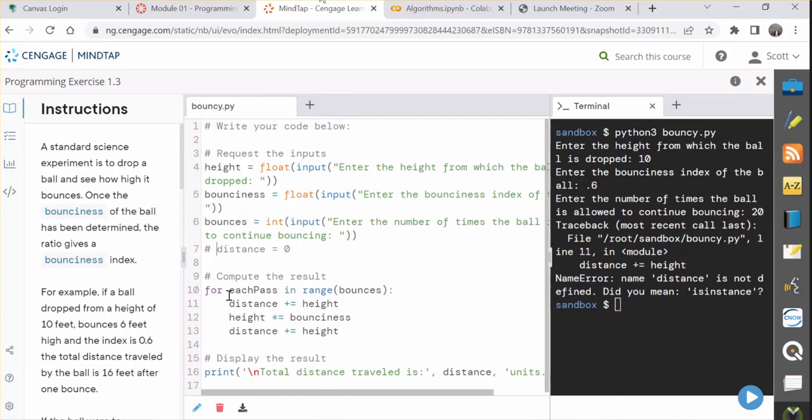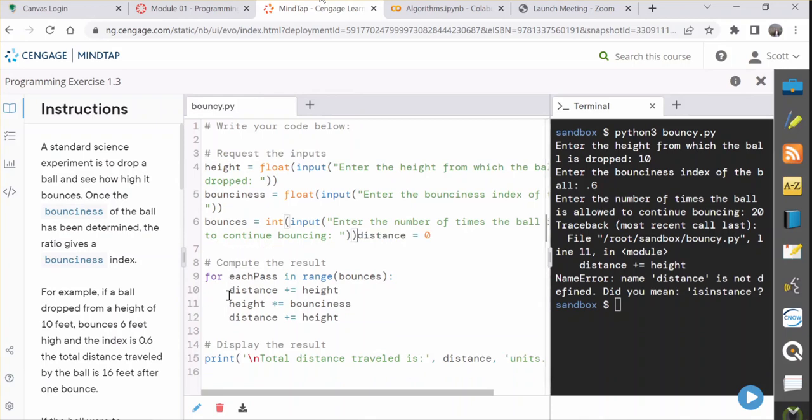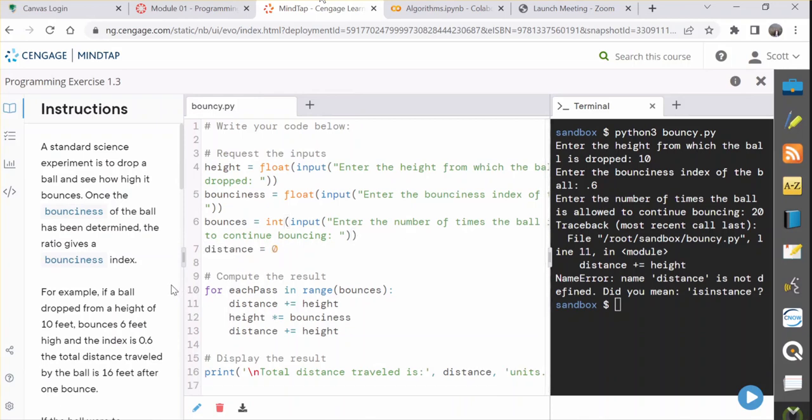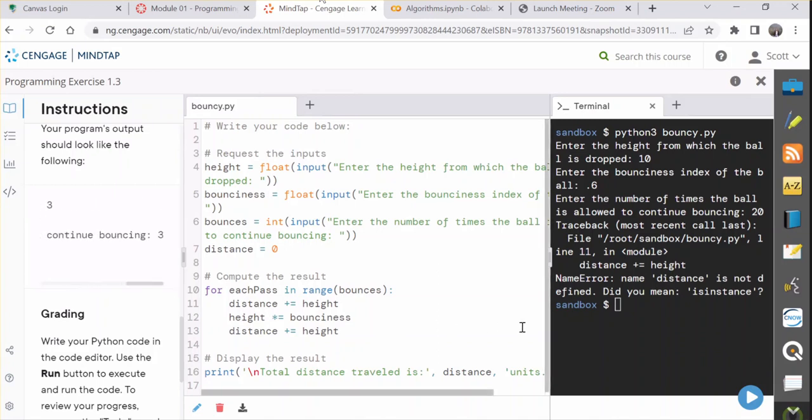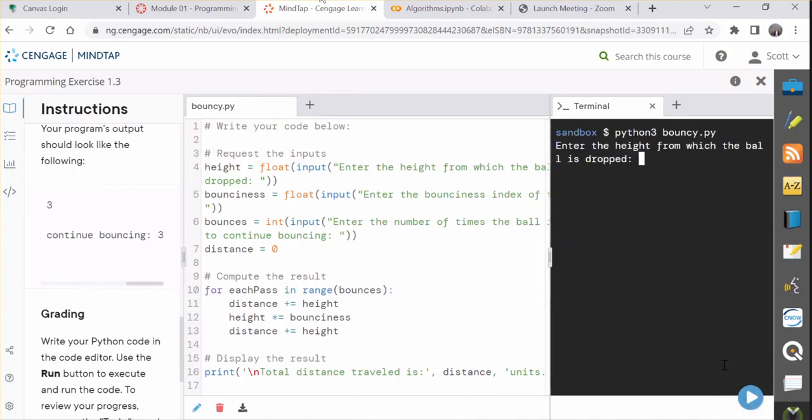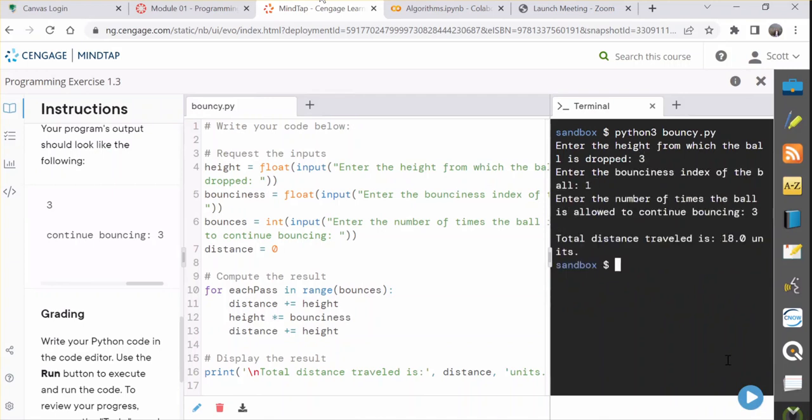I pull that out. And three, 1, 3 is the numbers they do. Do it again. 3, 1, 3. It calculated it.